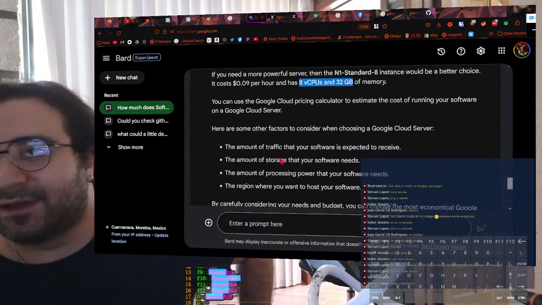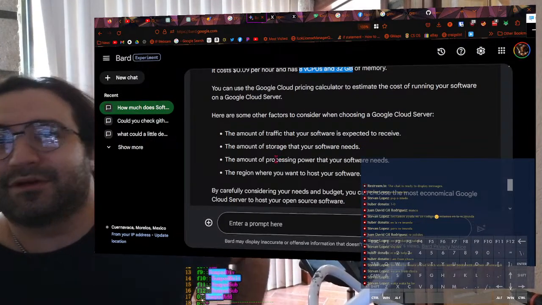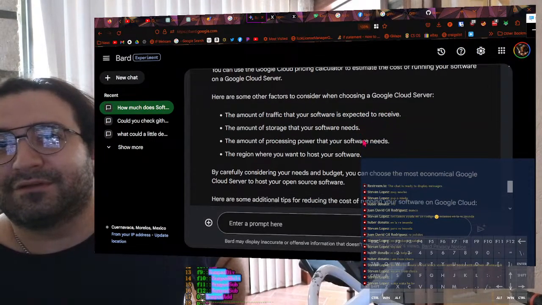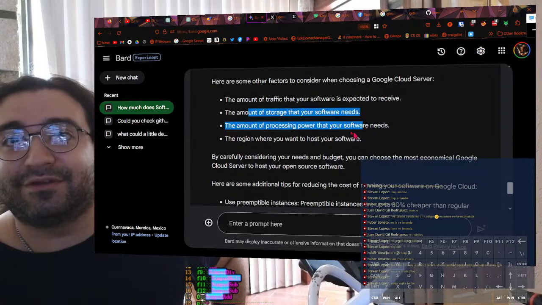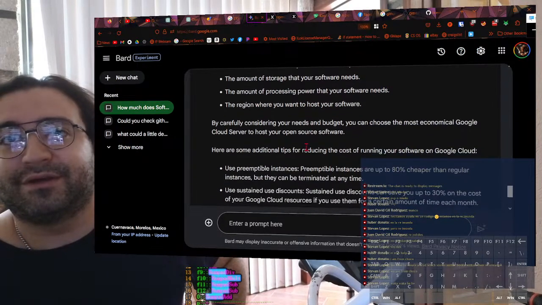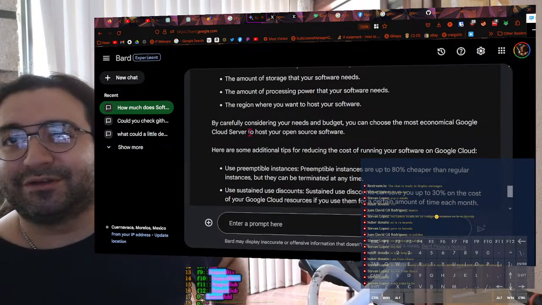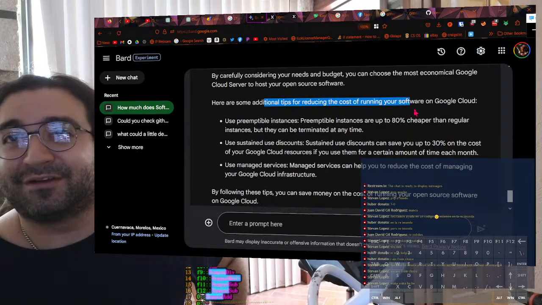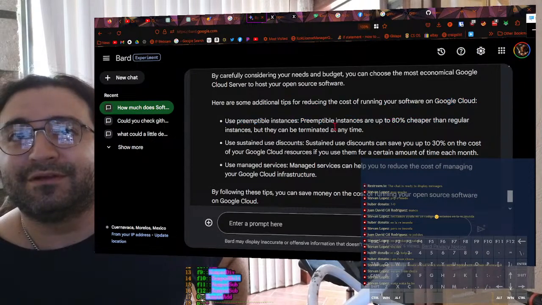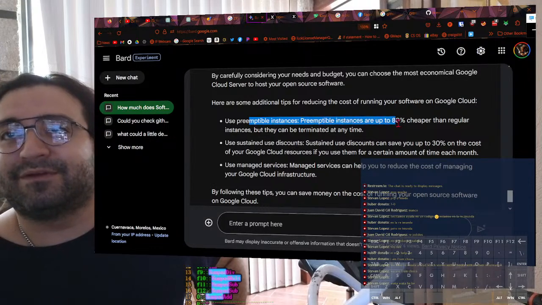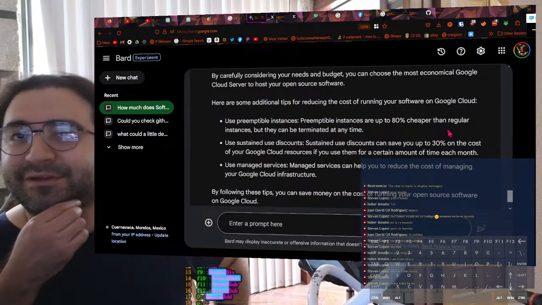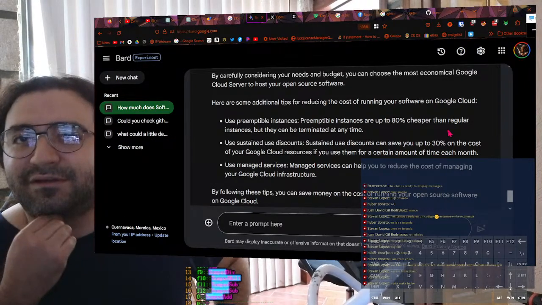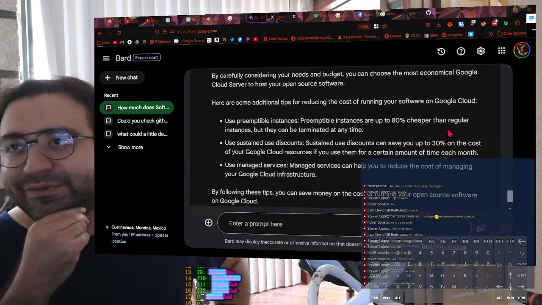You can use the Google Cloud price calculator to estimate the cost of running software on a Google Cloud server. Here are some other factors to consider when choosing a Google Cloud server: amount of traffic, storage, processing power, and region. By carefully considering your needs and budget, you can choose the most economical server. Here are some additional tips for reducing the costs of running software on Google Cloud. Preemptible instances are up to 80% cheaper than regular instances, but they can be terminated at any time. Sustained usage discounts can save you up to 30% of the cost.